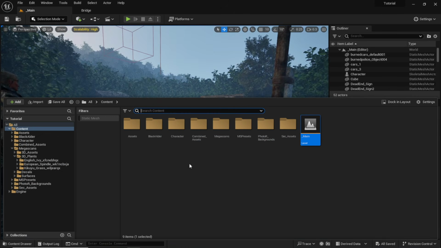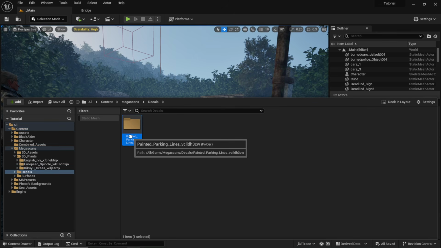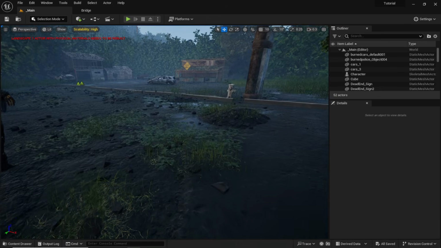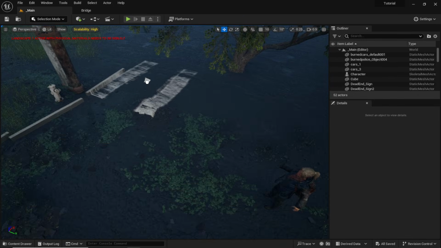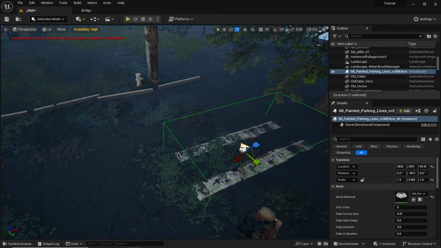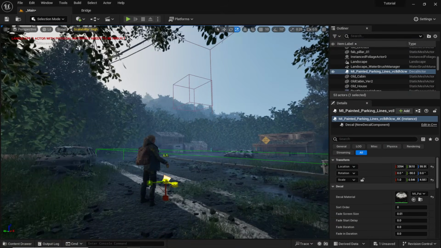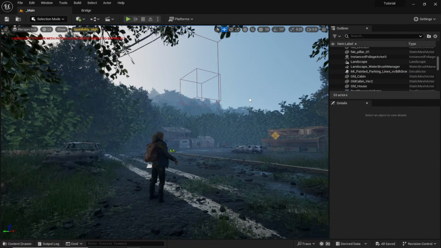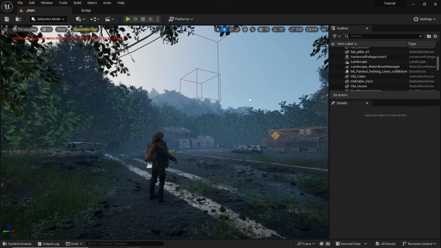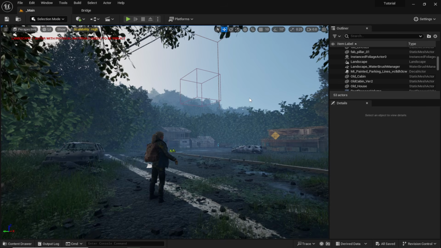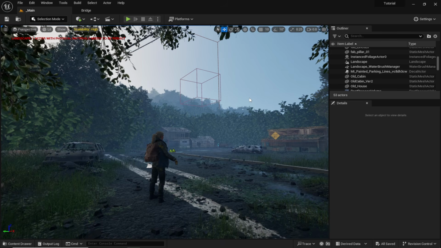And here I'm gonna open my content browser in Megascans, decals. You can see your decals. So I'm just gonna drag and drop this over here. Now we can add fog to our environment. So for the fog we have two options. Either we can buy easy fog or either we can make our own material to create a fog effect. So we're gonna make our own material. It's really easy to do.